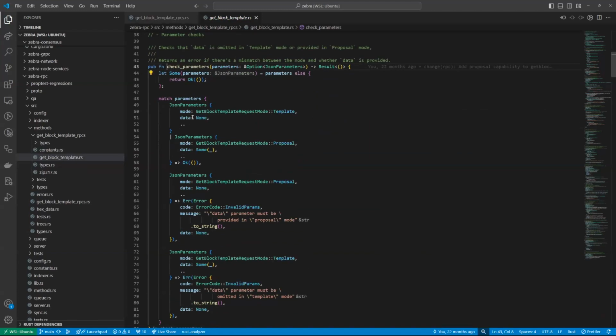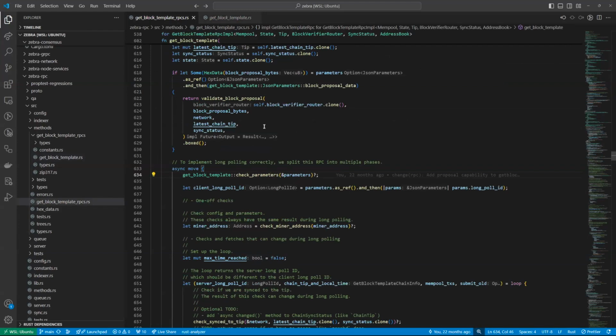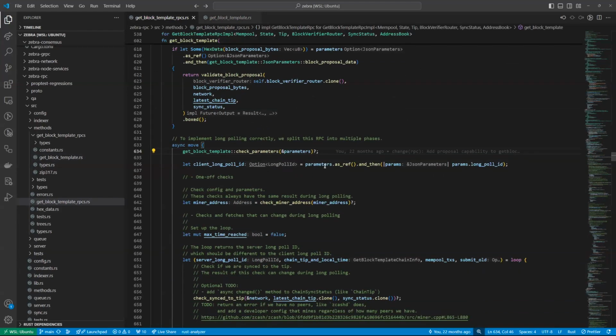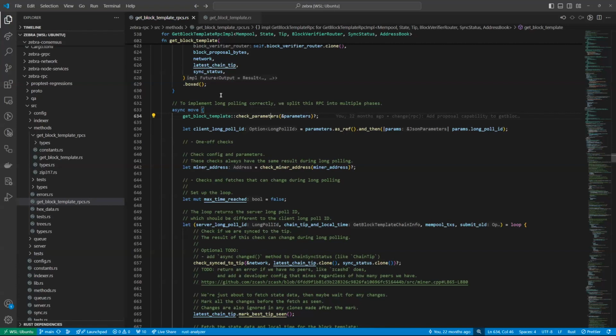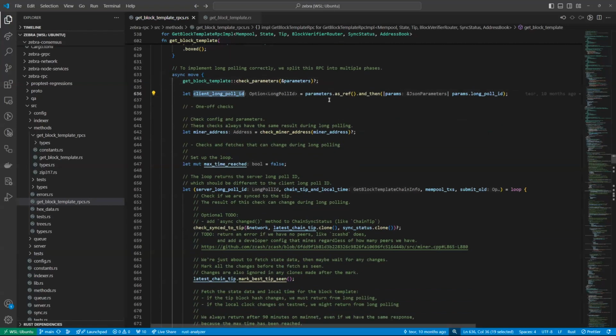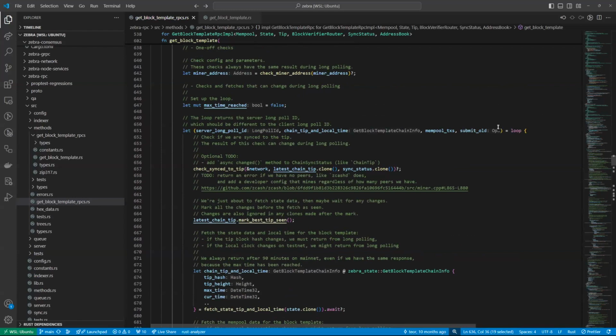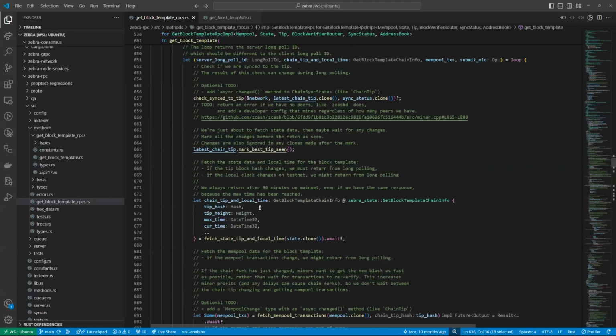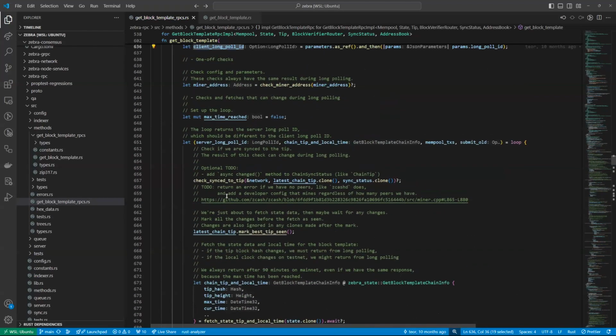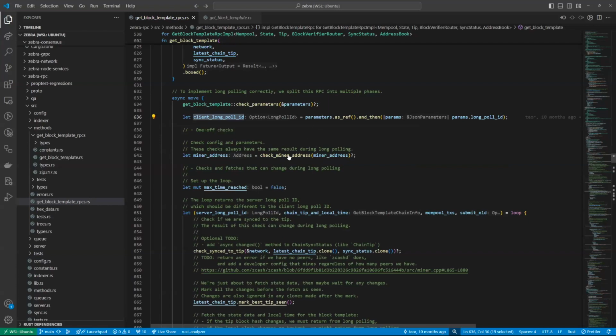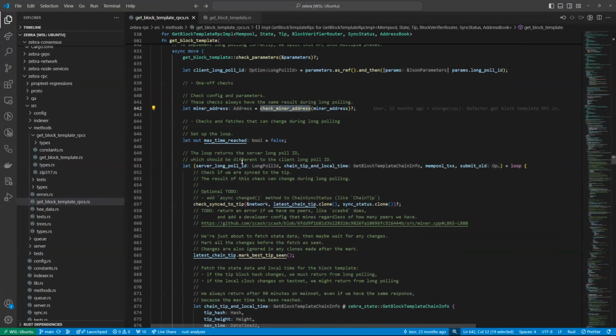So if the mode is template, then the data should be none. And if the mode is proposal, then the data should be some. Simple things like that. We check for a poll ID, and if there is one, we will wait until responding for the poll ID to change. We check that it's synced to the tip. We check that we have a miner address to include into the template.